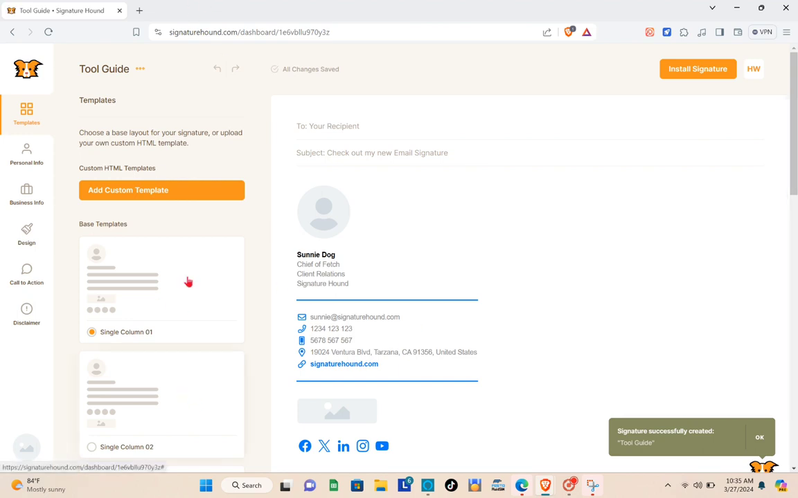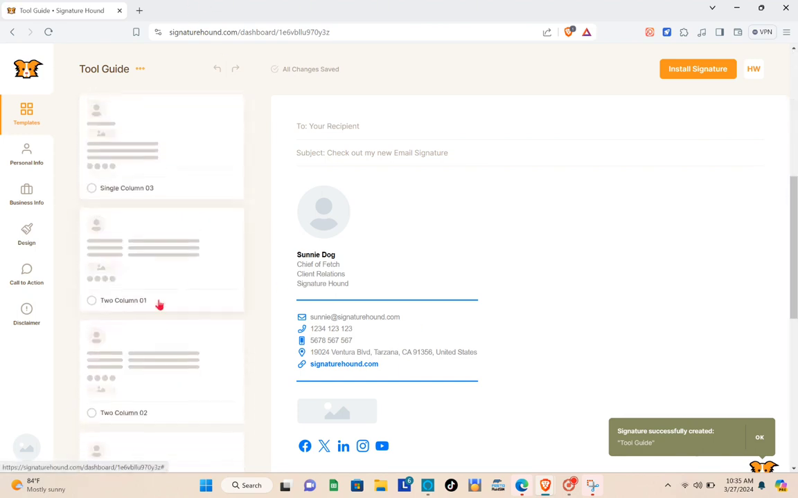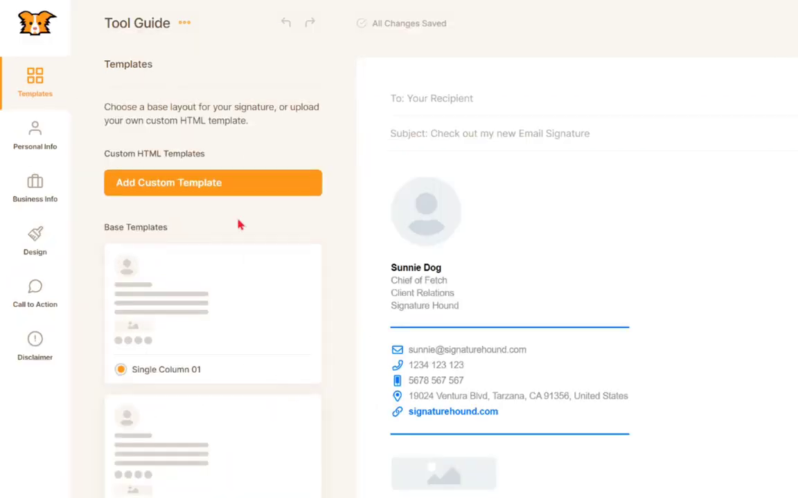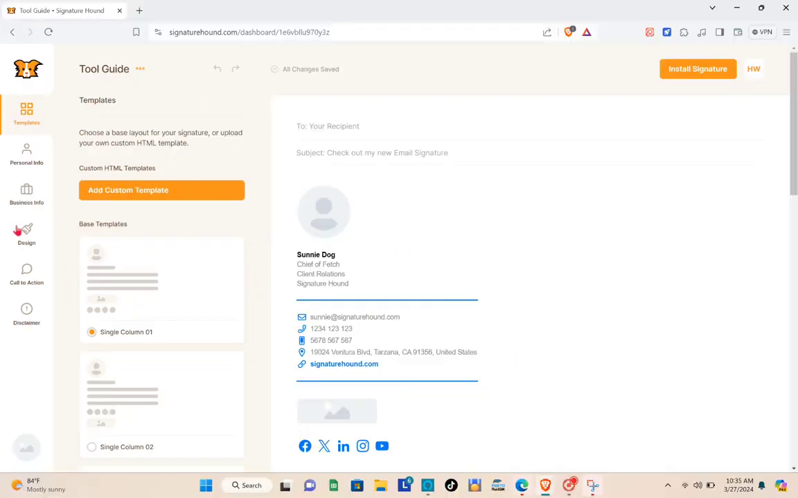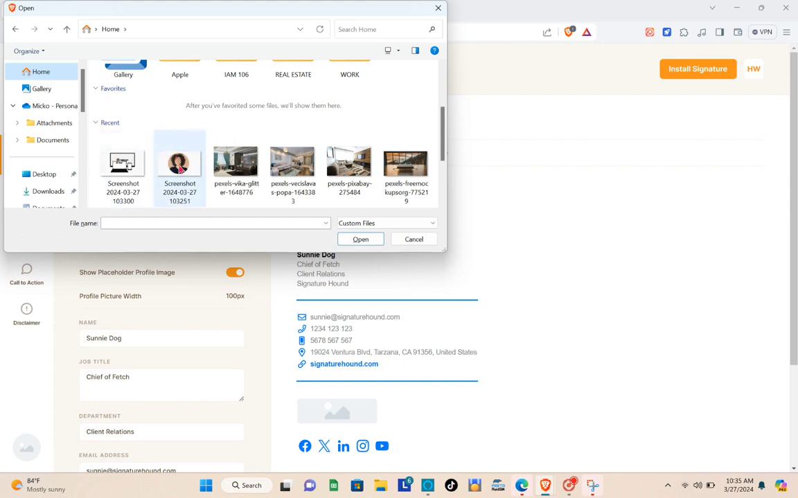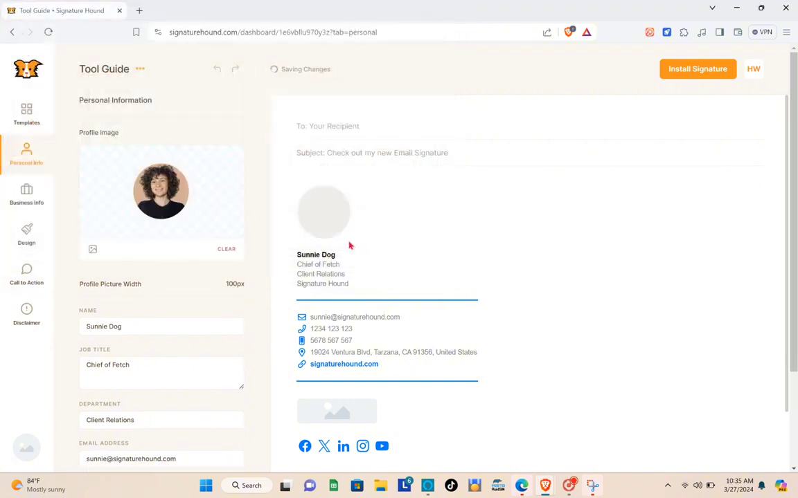And then you'll be able to see these different templates that you can use. But before that, let us first fill out our personal information. So right here at the left side of your screen, just click on personal info. Later on we are going to use different templates. So right here you have to upload your profile image. Just simply click on select a file, and you'll be directed to your folder, and then select your profile picture, and then click on open.